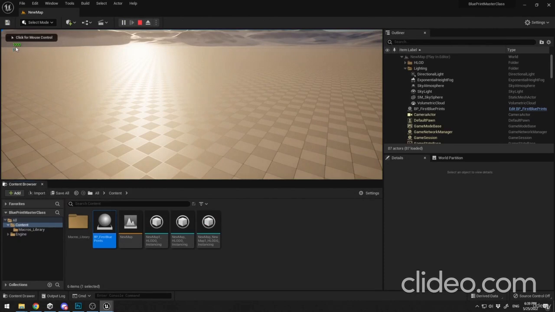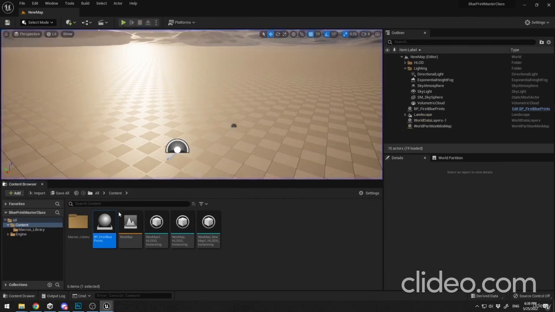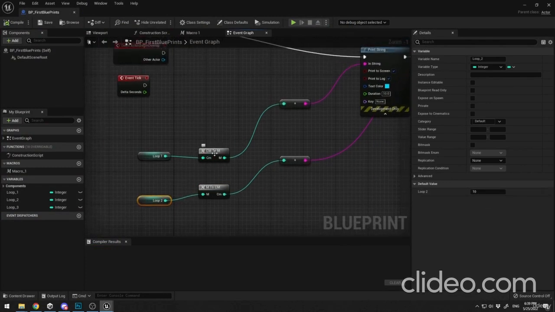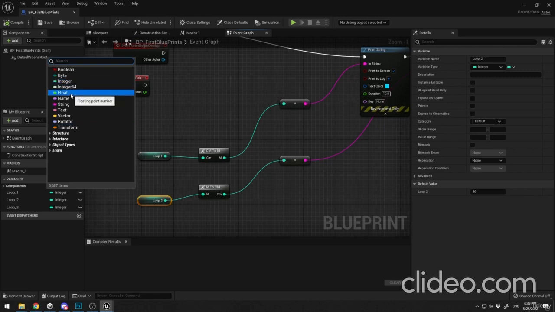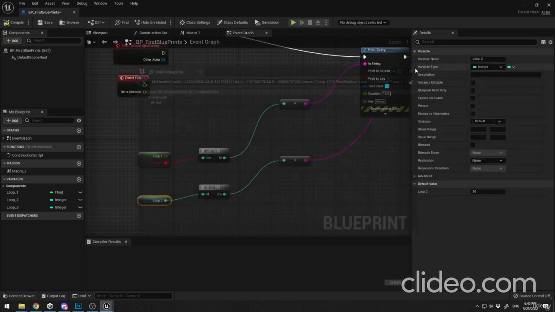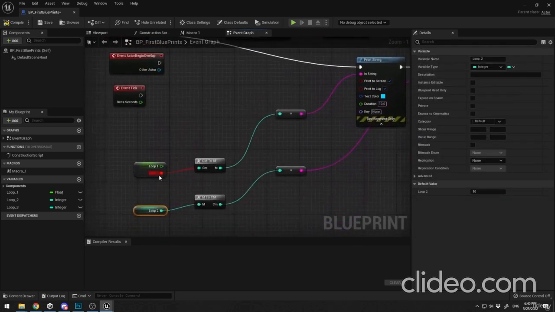The first is 0, the second is 1000. So 1000 is okay because we have 10 meters multiplied by 100, it's gonna be 1000. But the next thing is not correct because it's centimeters to meters. So what we need to do is change it to float. I'm gonna change this variable type, and it's gonna change my blueprint over here.